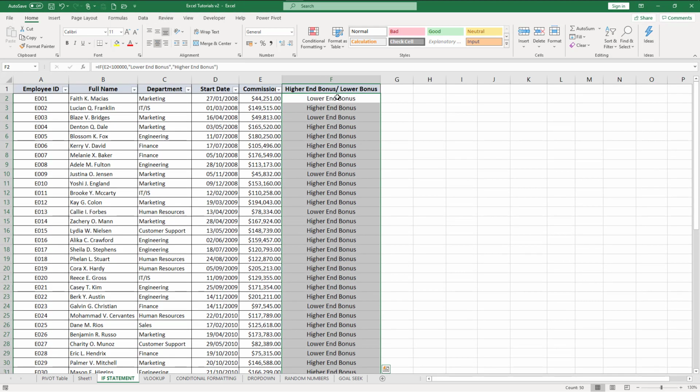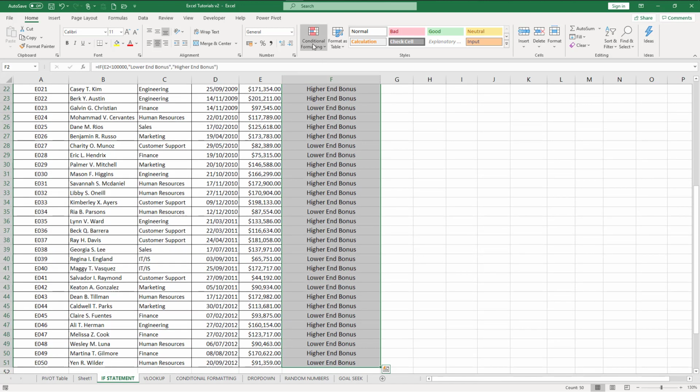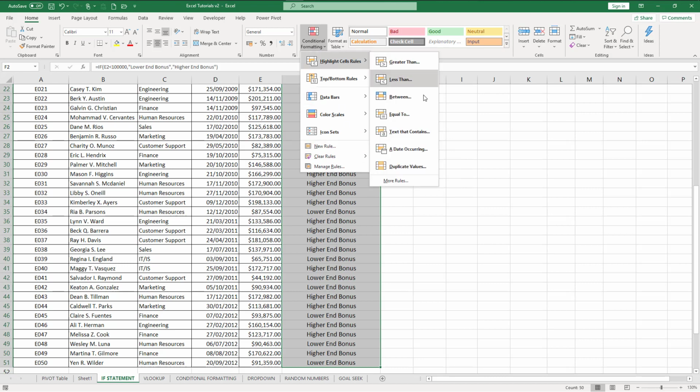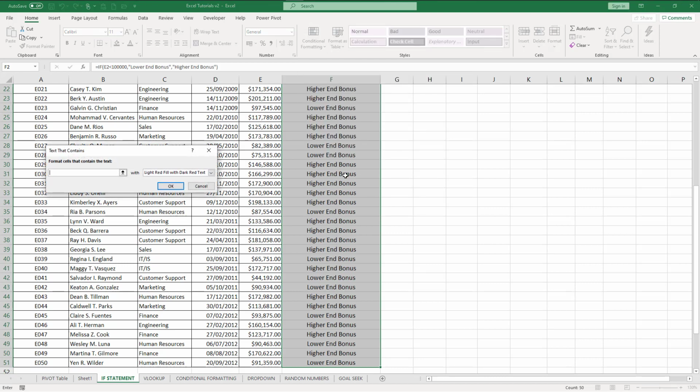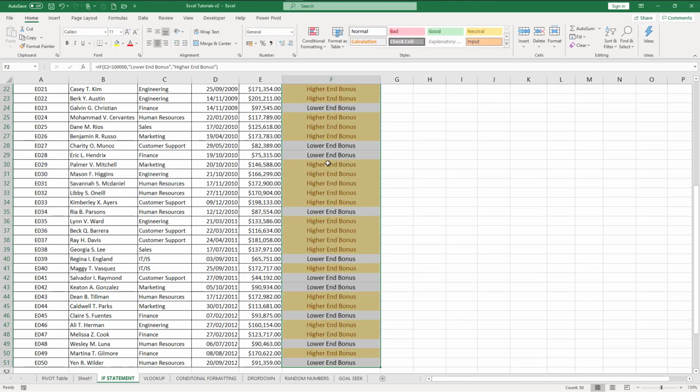There we go. And you can even, I mean, visually we can see who's on higher and lower just by looking at there, but obviously it's a bit of a blur because they're numbers. You can even add conditional formatting into this. I can say conditional formatting, I will go with highlight cell rules, text that contains higher end bonus, there we go.